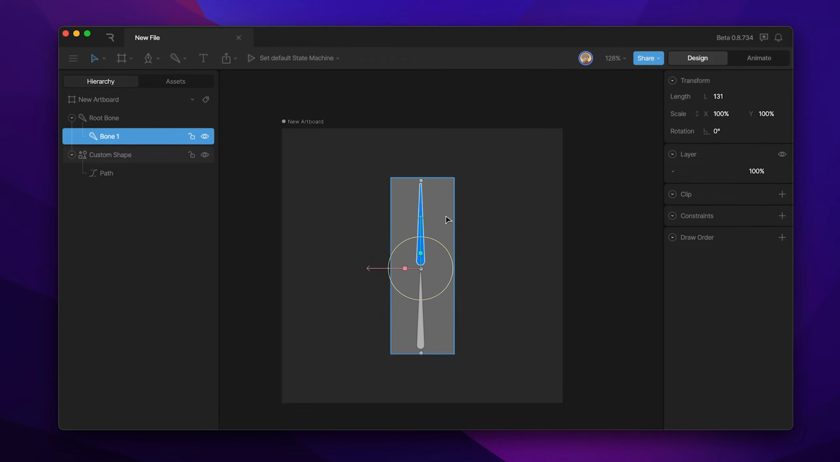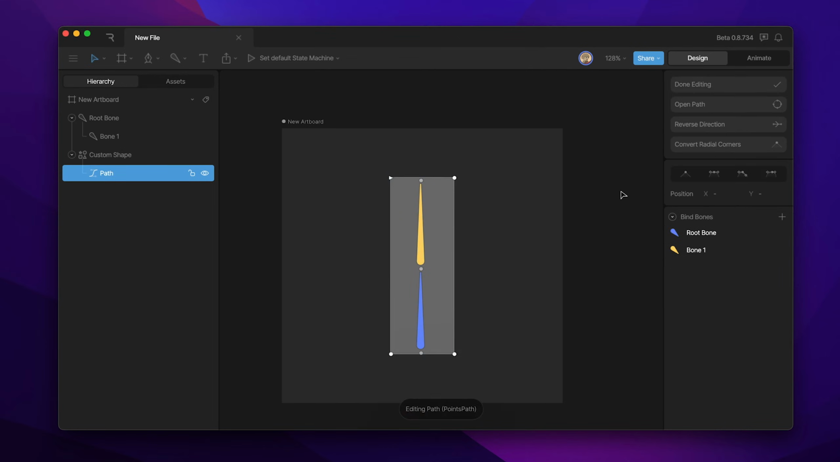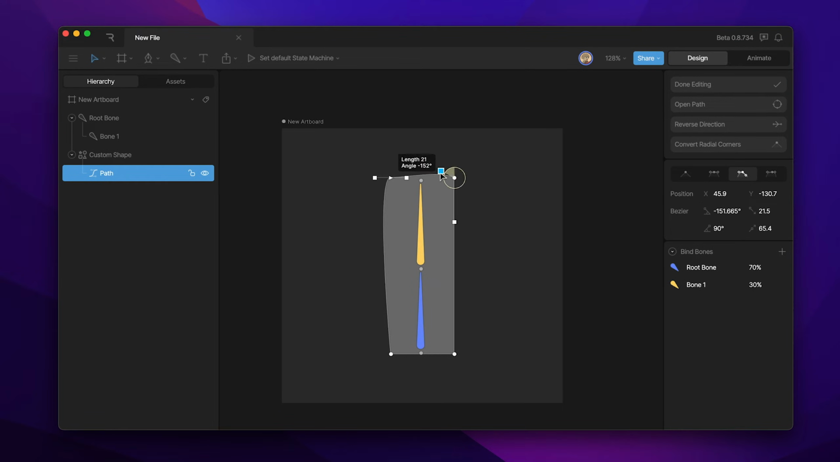So let's back up here, go back into edit vertices mode. And I'm now gonna convert these top two vertices into asymmetric handles. Now I'm gonna need to do a little bit of adjustment to make it look like a rectangle again, like this.